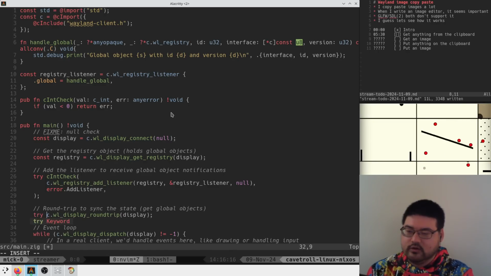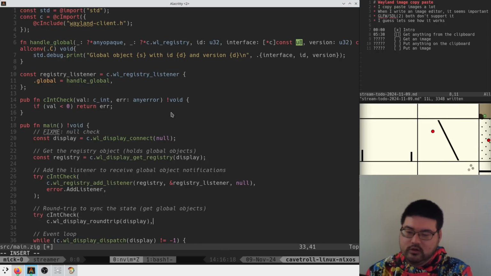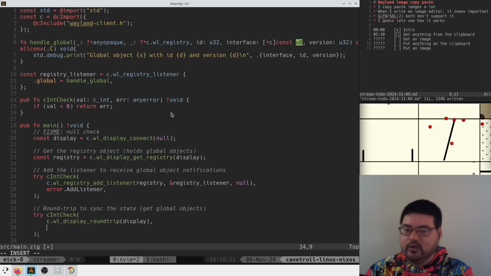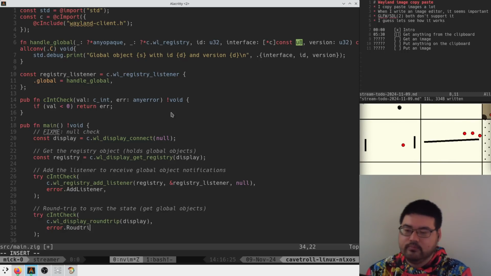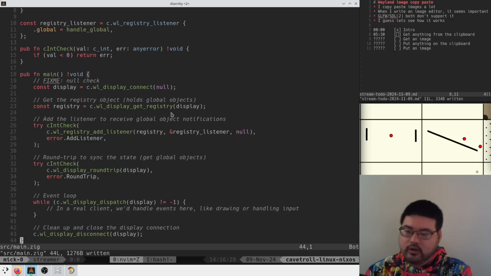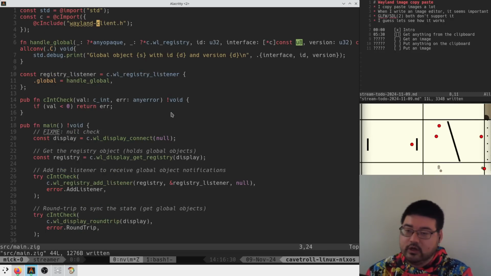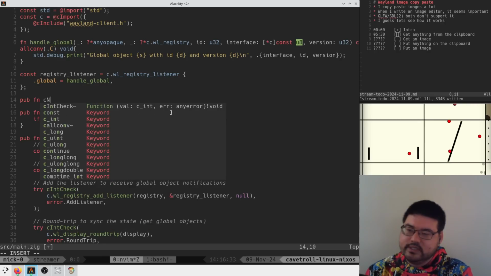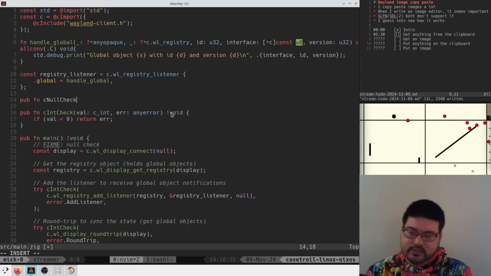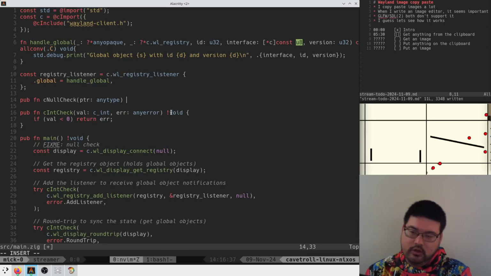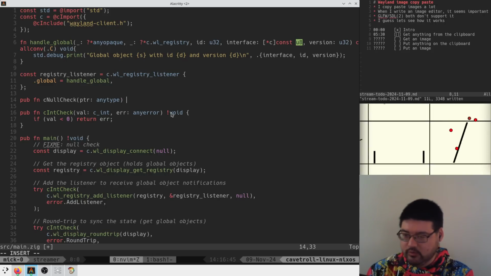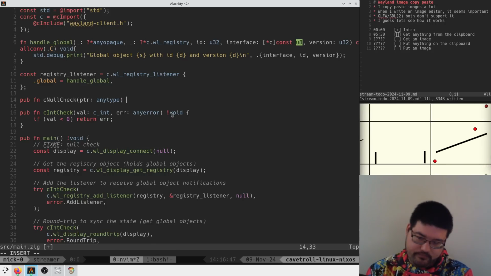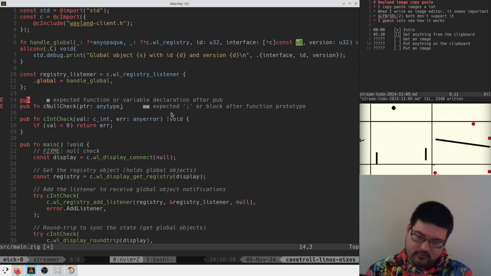And then we can do c int check of, I don't know, error something, round trip. Okay. And then we wanted to null check these as well. So can we do a c null check, which is going to take in some sort of pointer and return something else. I don't know what yet. I guess we're going to have to figure that out.